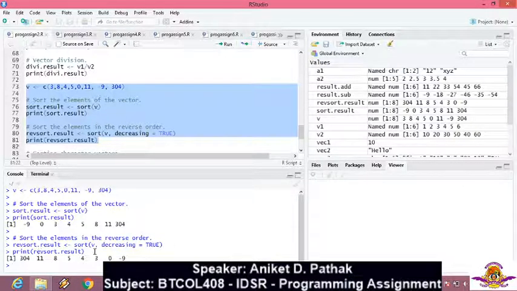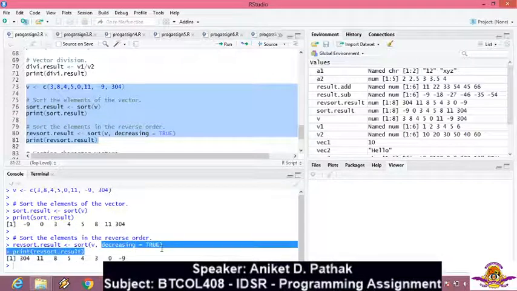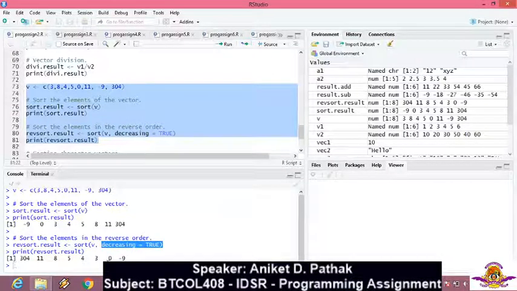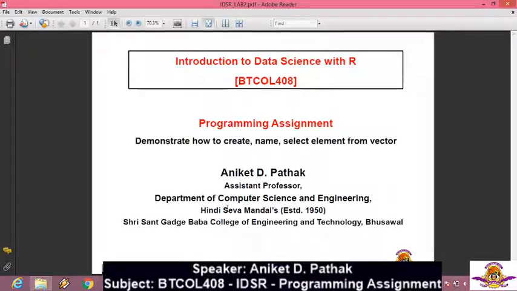So if you see, I am not using a reverse sort function, but what I have done is, in the sort function I have used a second parameter in which I have mentioned decreasing equal to TRUE. So that gives me my elements in a vector in descending order. So that was all about the programming assignment related to your vectors.